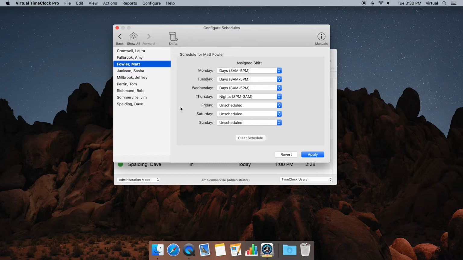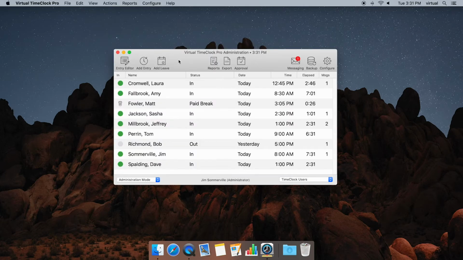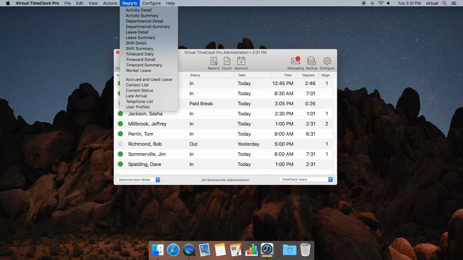All right. And once shifts have been set up and assigned to employees, I can go ahead and apply to save my changes. Let's go ahead and close this window. Once you assign these shift rules to employees, you can now take advantage of the reports. So if I go to Reports, I can use the Shift Detail or the Shift Summary to view information about the employees who are on these shifts. And you can also use the Late Arrival report to see who punched in after their arrival time.